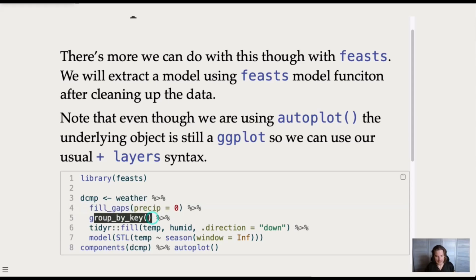We're going to group by key, which is a function that looks at the tsibble with the key already there, and it's going to assume you want to group by that key. We're going to fill in any missing data with a previous temperature or humidity value. So we're going to assume if it's missing that we can just use the previous temp as a rough approximate for what it should be.